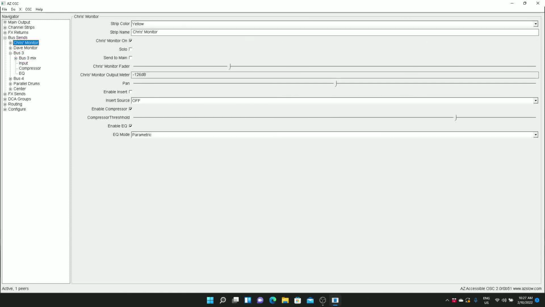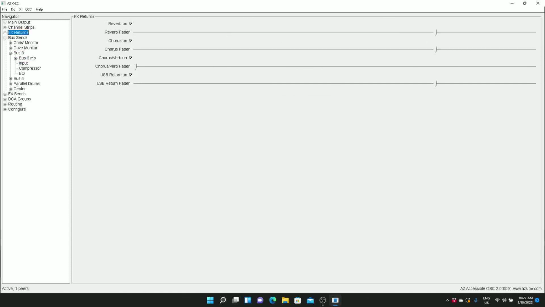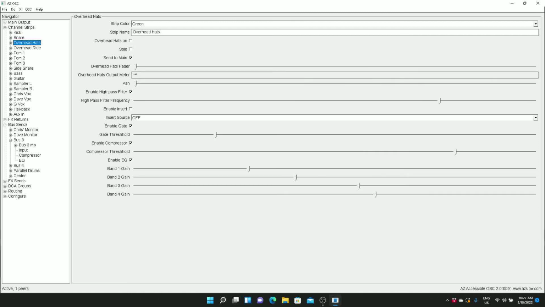Navigator tree view. Bus 3 mix level. Chris monitor collapsed 1 of 6 level 0. FX returns channel strips collapsed 2 of 8 level 0. Tom 2 collapsed 6. Tom side snare collapsed 8 of 17 level 1. Okay, and let's take a look at some of the other things that I want to change just out of randomness. Bass collapsed 9 of 17. Guitar collapsed 10 of 17 level 1.